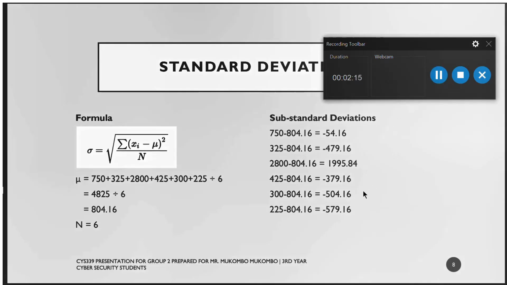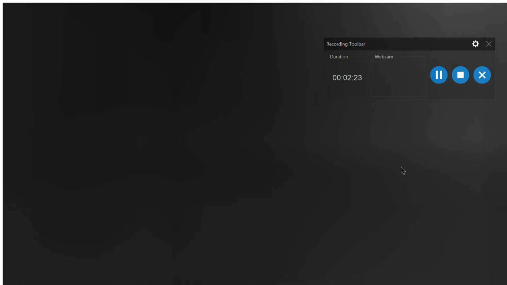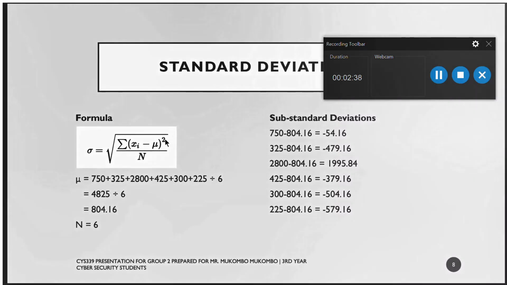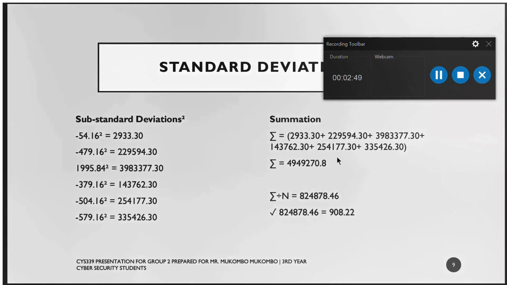After getting these answers, they will be raised to the power 2 because of the 2 in the formula. As you can see here, the answers that we got have been squared. These are the answers after the power has been applied. Following the formula, there is a summation and the division by n, which is represented by 6. We'll sum up all the terms.